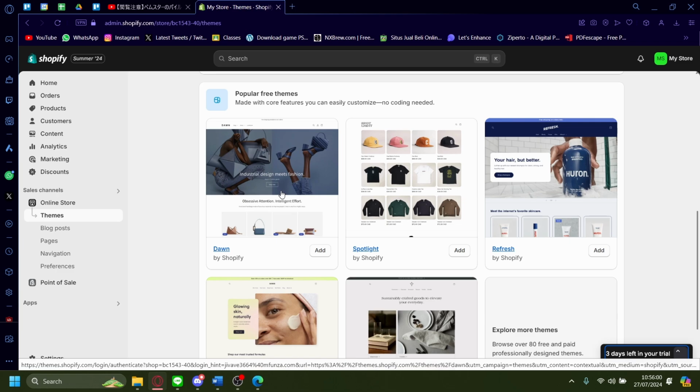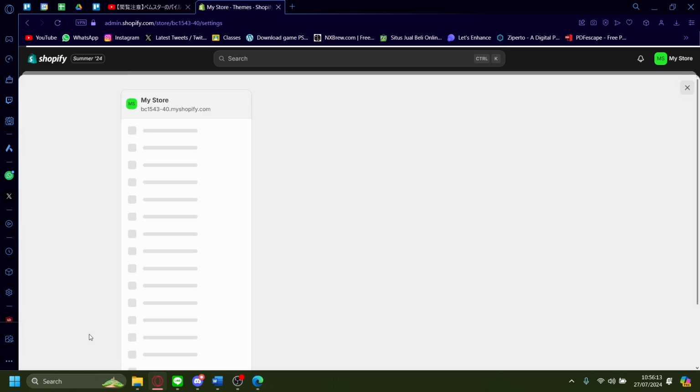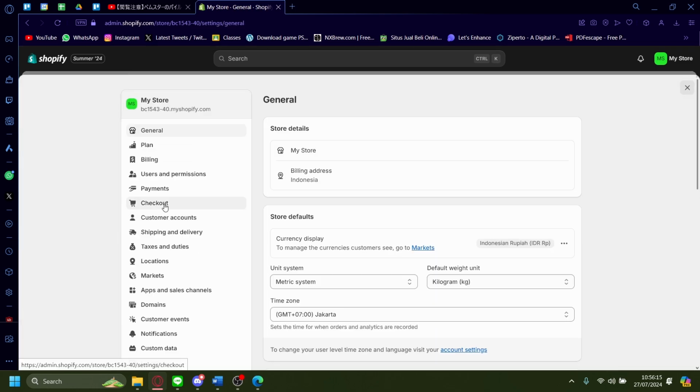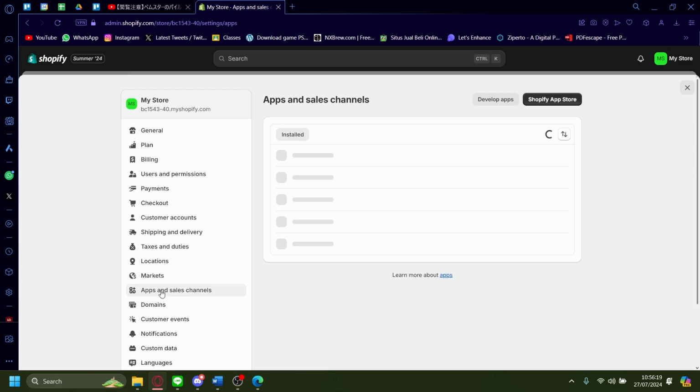The other most important part to speeding up your Shopify store is your apps. How do you check your apps? On your Shopify admin dashboard here, go to settings with the gear icon down here, and then find your apps here, apps and sales channels.